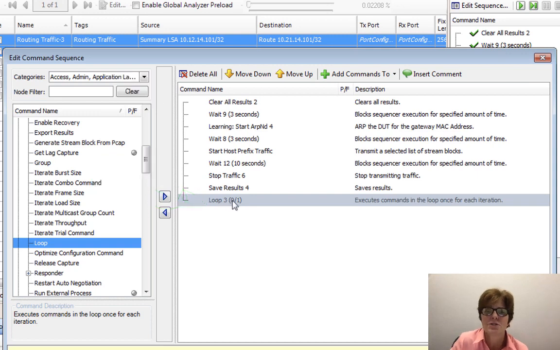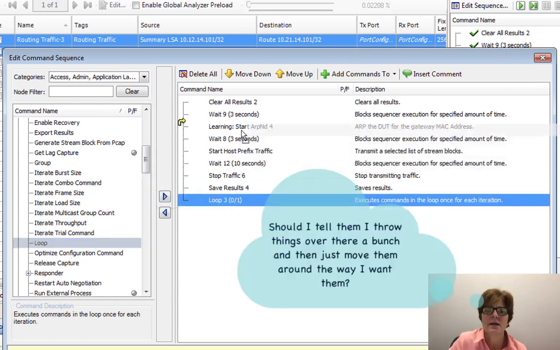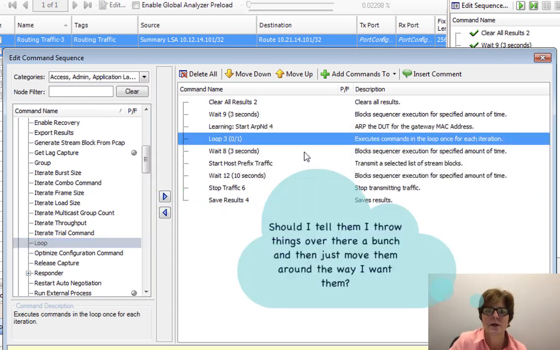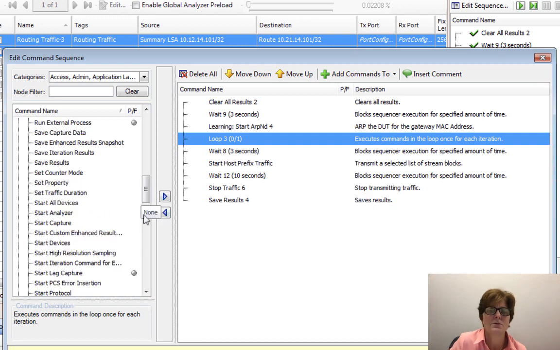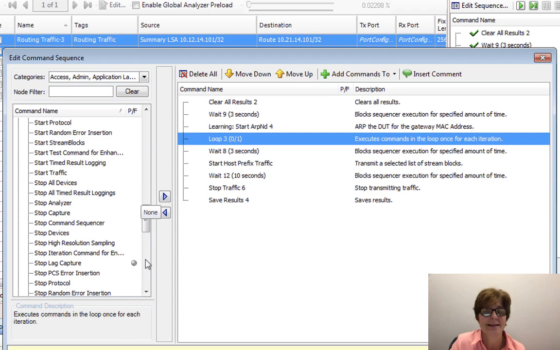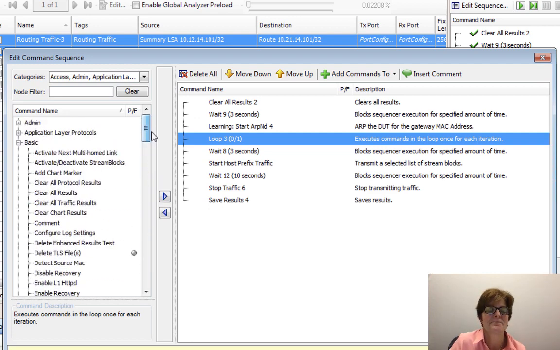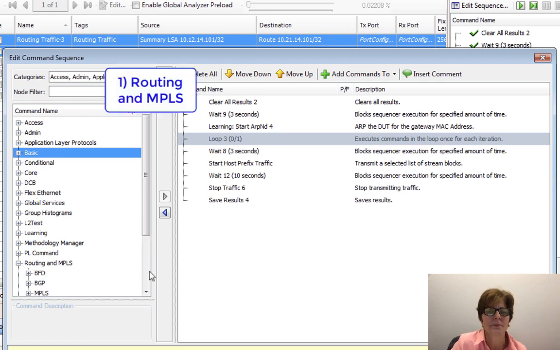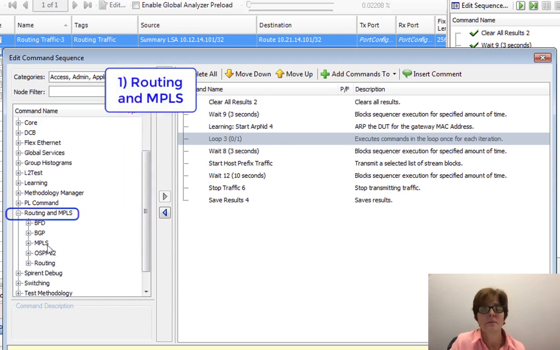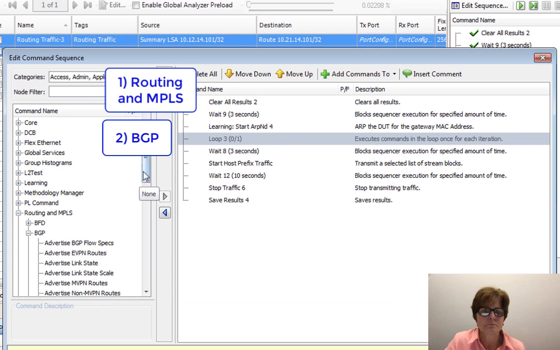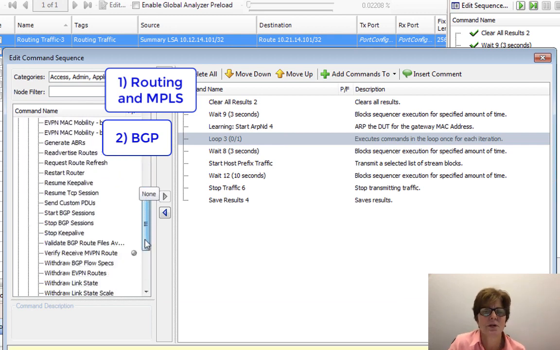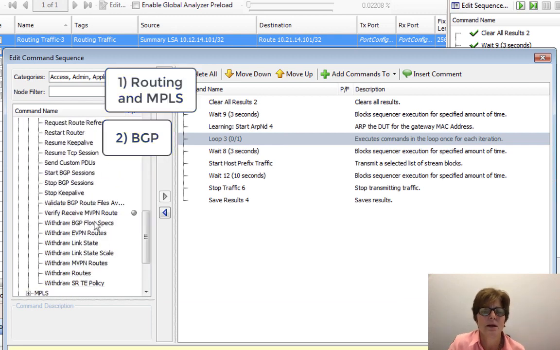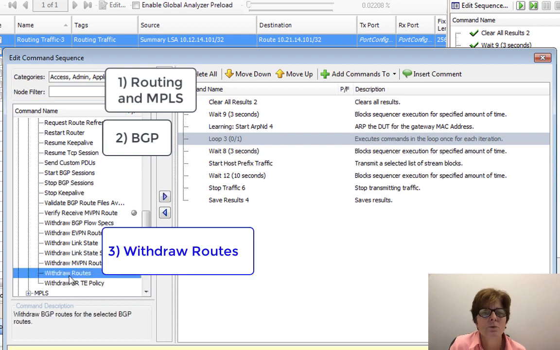Now what I can do is come up here and say that I want the loop right here. And then underneath the loop, and this is going to violate my "I live in basic," I was going to just show you loops, but we're also going to show you routing, because another common thing is to cause churn. So we're going to come here and withdraw routes.